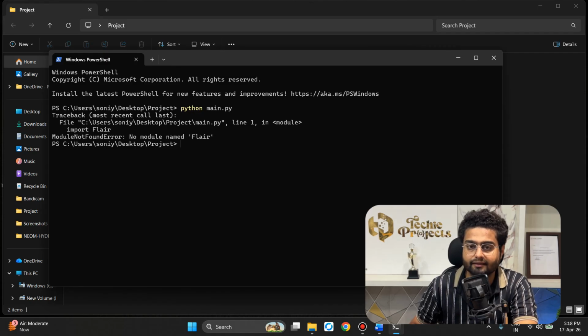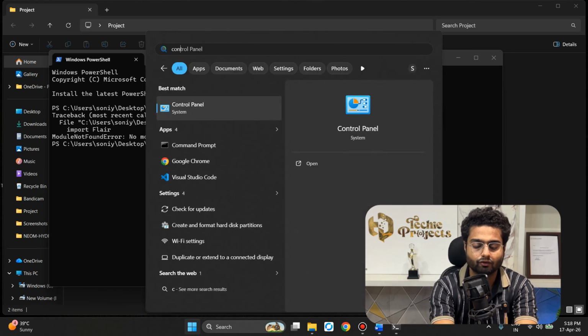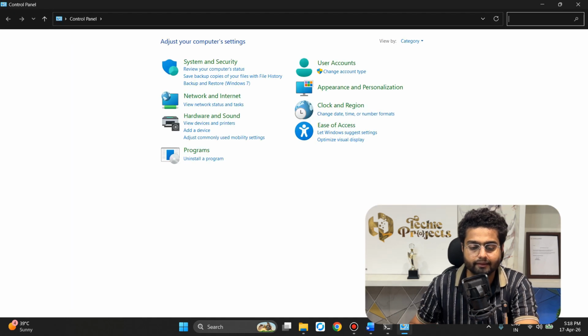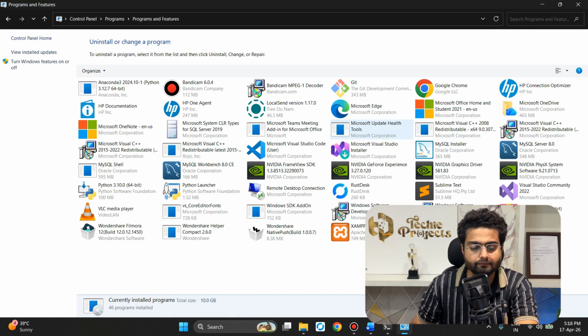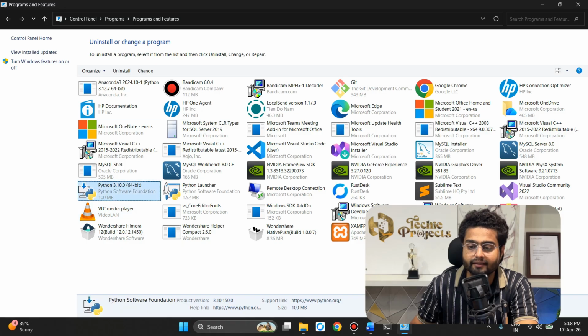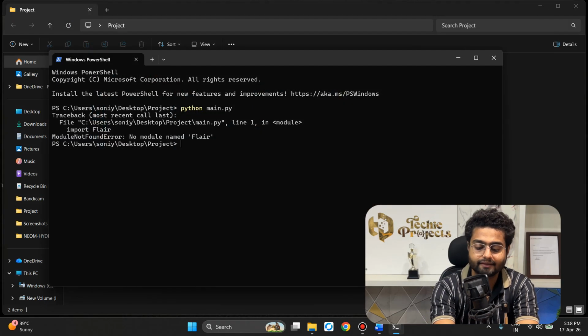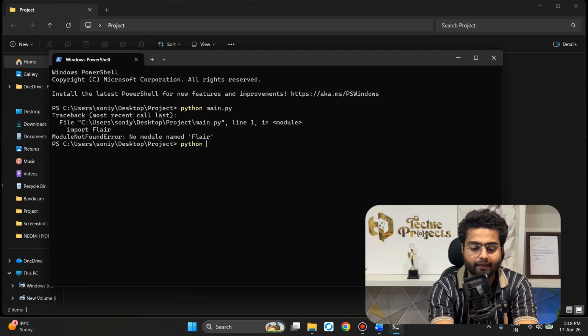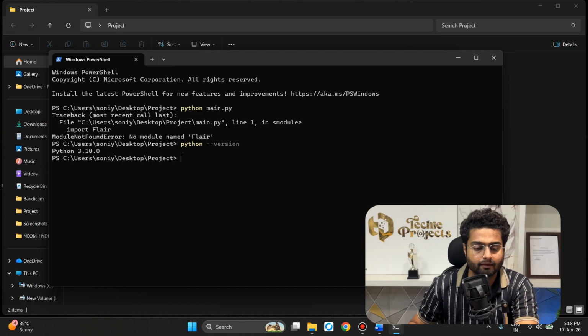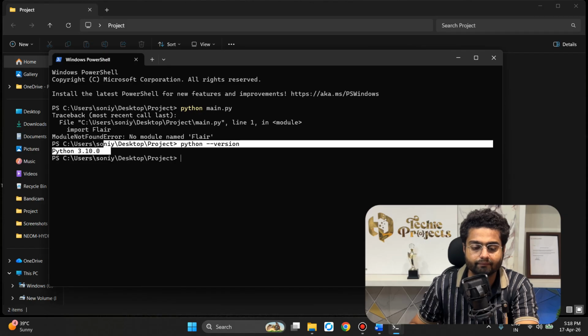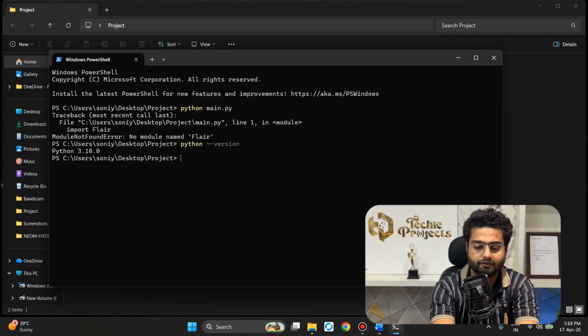First, you have to check whether Python is installed on the system or not. For that, you have to just press the Windows key and then type control panel. Then click on uninstall a program. See, Python 3.10 is already there, so you don't have to install Python. Now, you can check in one more way. You have to just write python --version, then enter. And now Python 3.10 is already there, so just install the library.